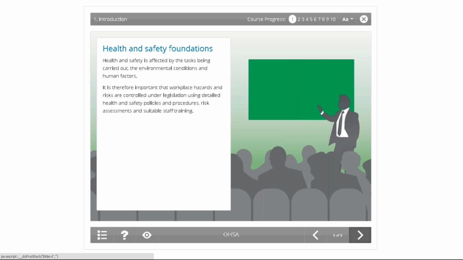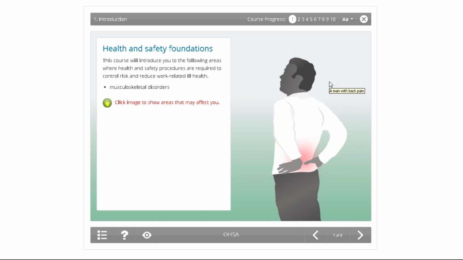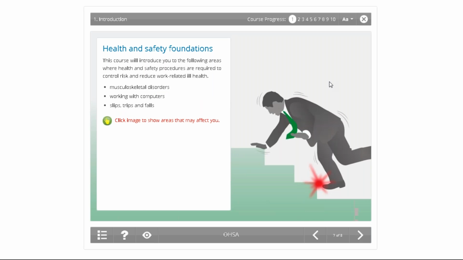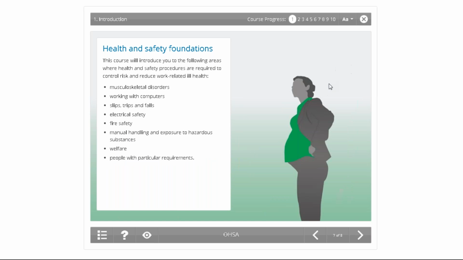Health and safety is affected by tasks being carried out, the environmental conditions and human factors. It's therefore important that workplace hazards and risks are controlled under legislation using detailed health and safety policies and procedures, risk assessments, and suitable staff training. This course will introduce you to the following areas where health and safety procedures are required to control risk and reduce work-related ill health. And then it's going to take you through the sections.